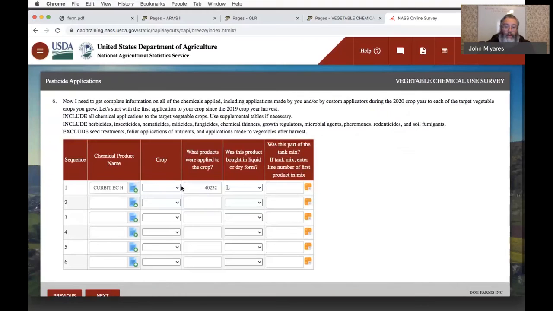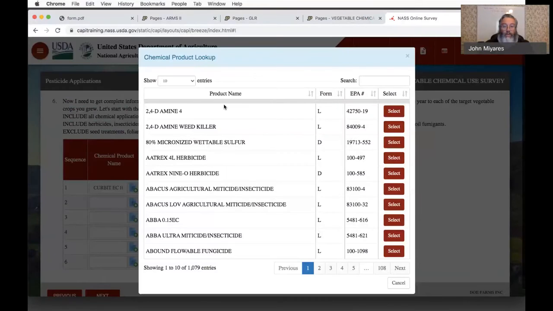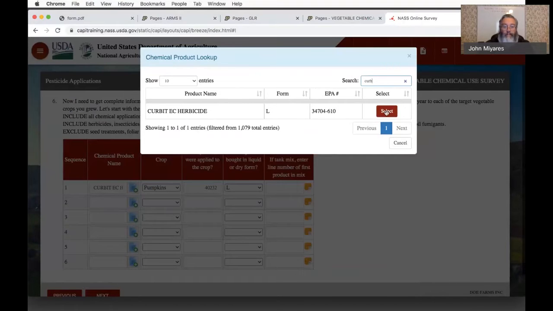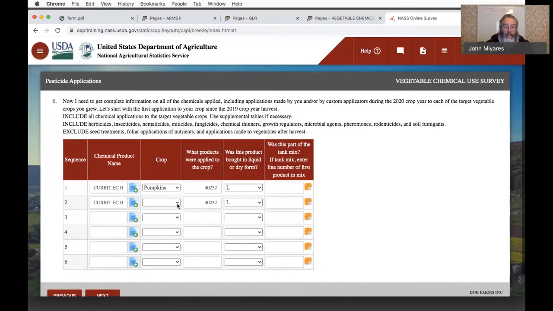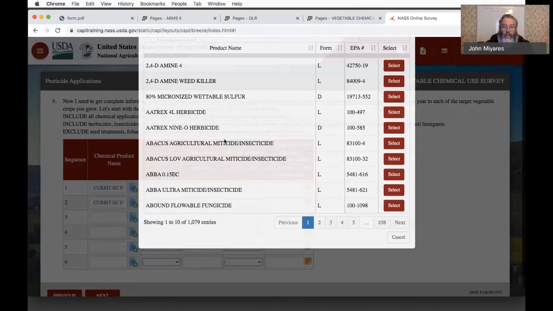It'll put the right code, and I'll say the Kerbit was applied to pumpkins, but it was not part of a tank mix. And then I'll say I also applied Kerbit to my squash crop. And I can then do the pick down for squash. And it was not part of a tank mix. And then I'll have my snap beans. We had Dual Magnum.